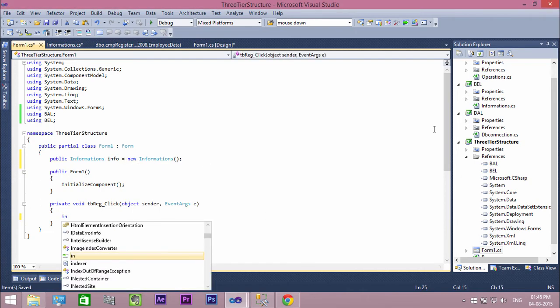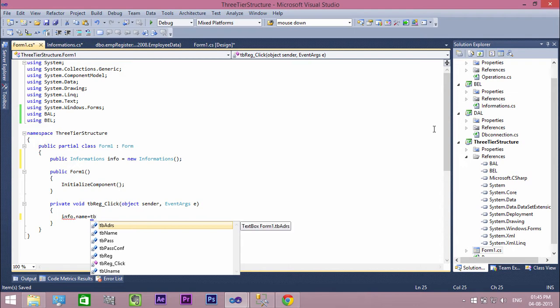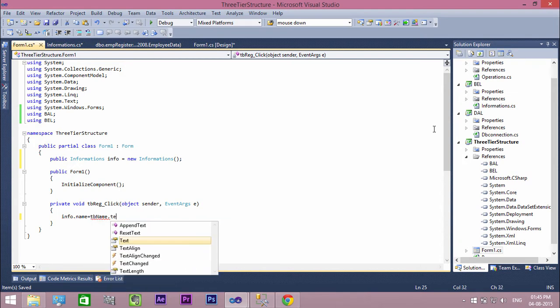In the register button, first we need to specify the variables to store the data and their controls. Type the object name of the informations class with a dot, and you can see all the variables that are declared in the informations class. This is basically linking controls and database, and the variables are the intermediary to store data.